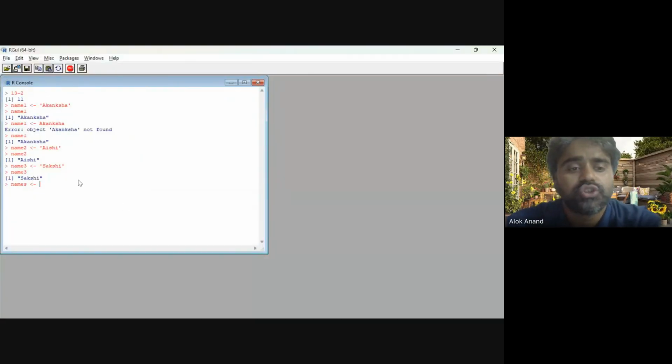Yeah. So there comes the role of a vector. So what is a vector? A vector is a container where you can store more than one element together. Now let us see how we'll do it. C means concatenate. We are going to add multiple things together and put them into a single container. Let us go ahead with Akanksha, Sakshi, and Aishi.